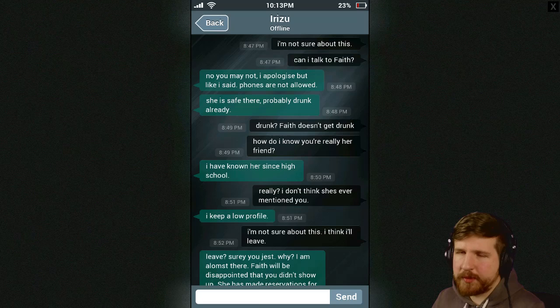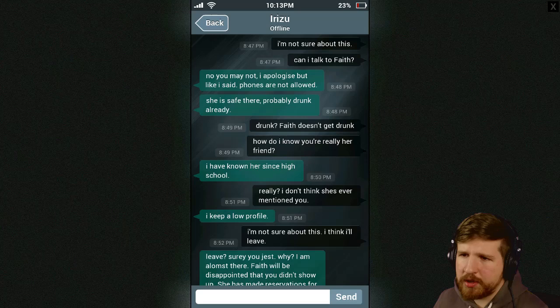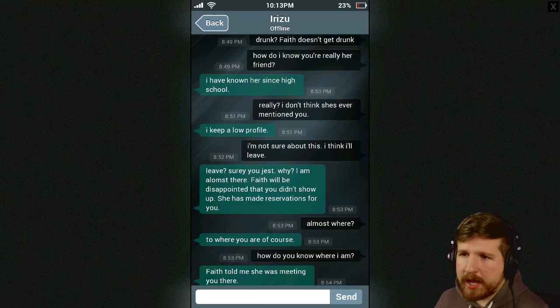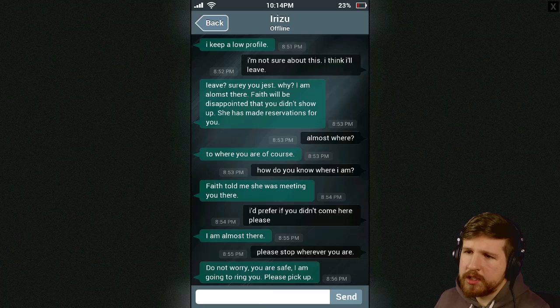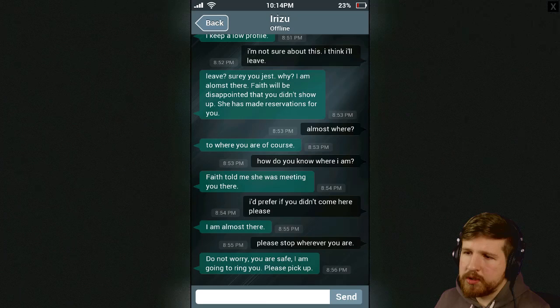"I have known her since high school." "How do I know you're really her friend? I've known her since high school." "Really? I don't think she's ever mentioned you." "I keep a low profile." "I'm not sure about this. I think I'll leave." "Leave? Shuri, you jest. Why? I am almost there." "Faith will be disappointed that you didn't show up. She has made reservations for you." "Almost where?" "To where you are, of course." "How do you know where I am?" "Faith told me she was meeting you there." "I'd prefer it if you didn't come here, please." "I am almost there. Please stop wherever you are." "Do not worry, you are safe. I'm going to ring you. Please pick up."